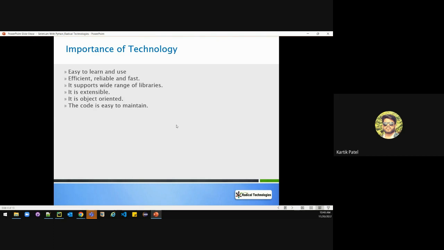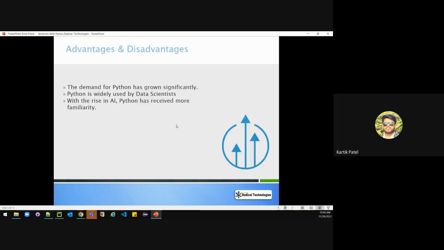In case of Python, we'll talk about the advantages again. The advantages are along the same line. The demand for Python has grown significantly. Python is very widely used by data scientists and data engineers. With the rise in artificial intelligence and machine learning, Python has received enormous popularity.